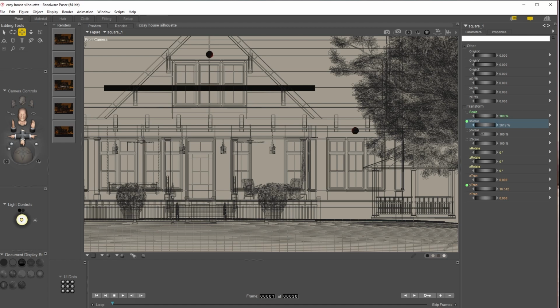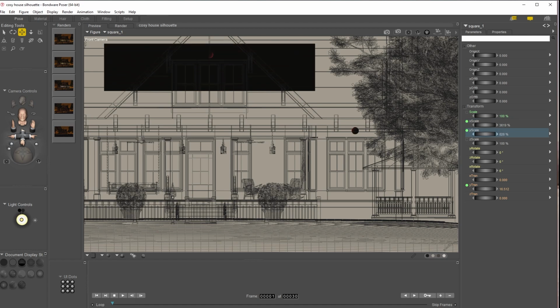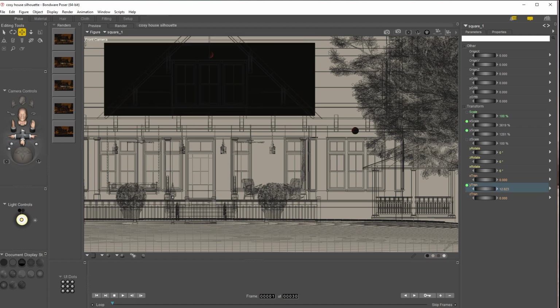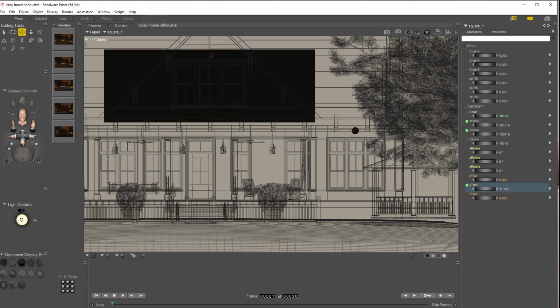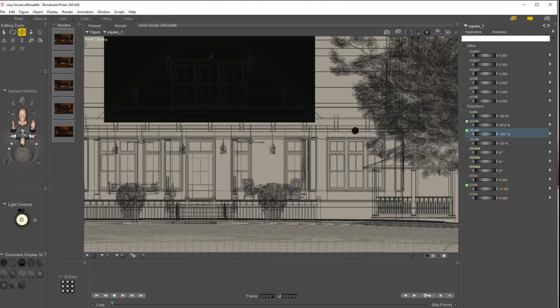And I'm going to do the Y scale as well. So this is a hack designed to compensate for the fact that they did a bad job with the modeling. And I want to move that back now. So I want it to be just behind this light. So I don't have to move it far, just a little.